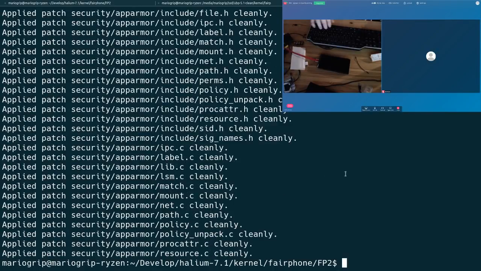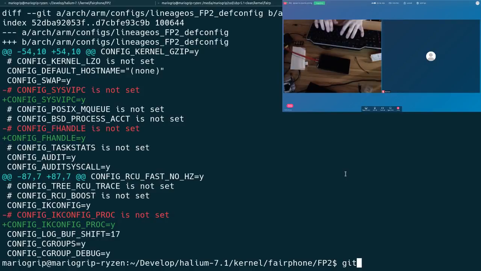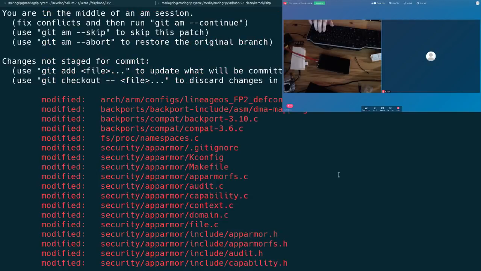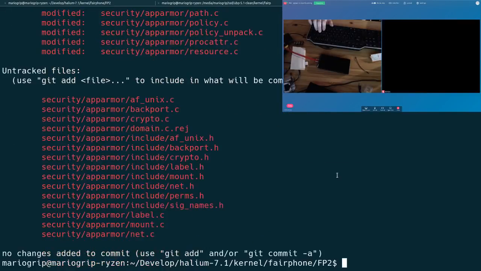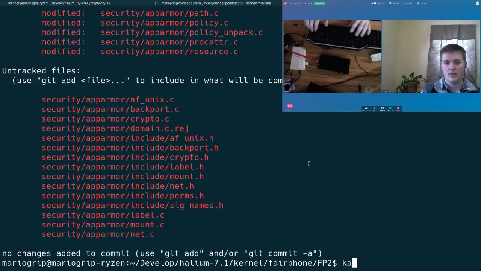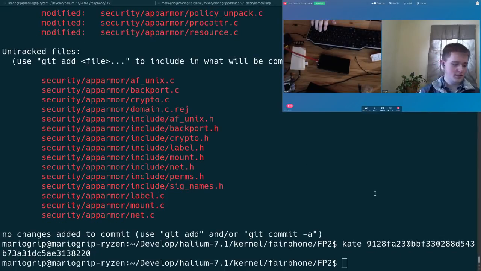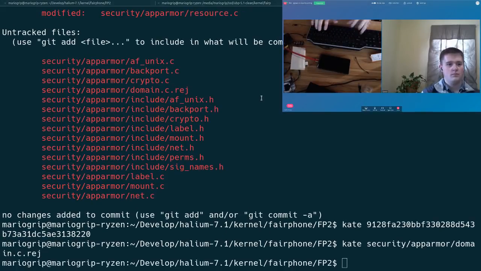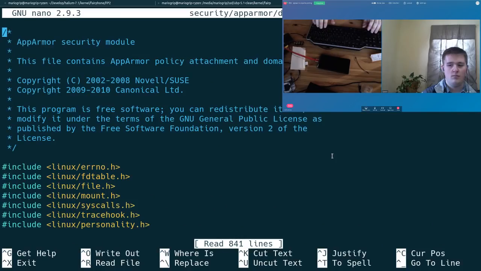Wait for rejects. Okay, so it's not that bad. So it was only one file that rejected. Nice. What did I do there? Goddamn it. There we go, and I open the React file and then nano the actual file itself. Let's go through and see why this didn't apply.